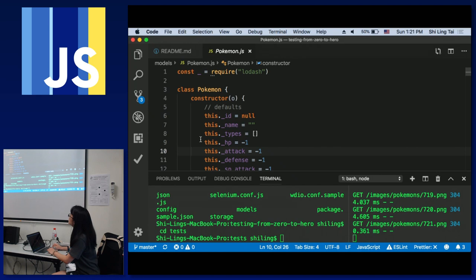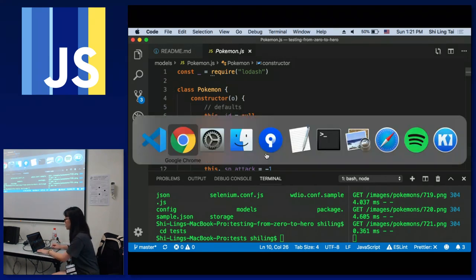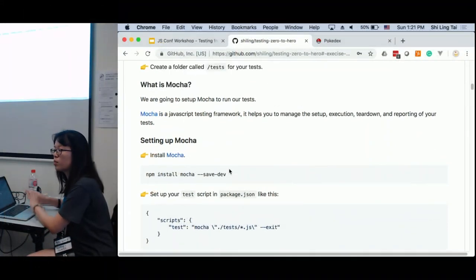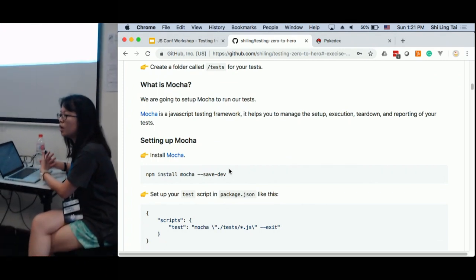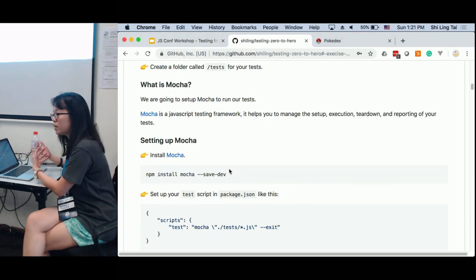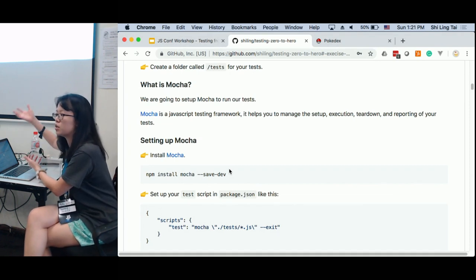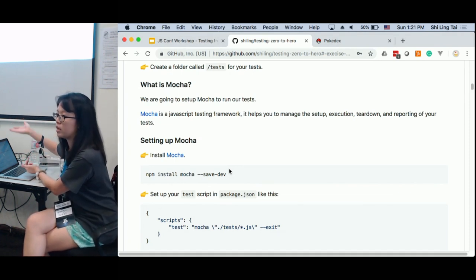Okay. So we're going to test the set name method of Pokemon, and when you set a name, you should obviously check when you get the name it is the same name. So what we want to do first is to make sure that we're going to use Mocha to set up our test. And Mocha is a testing framework. What it does for you is to manage the setup, the execution, the teardown, and reporting your test. So you can actually plug in different assertion libraries to Mocha, and Mocha will just run using those libraries. All it does is to catch whether the assertion library throws a type of error called an assertion error.